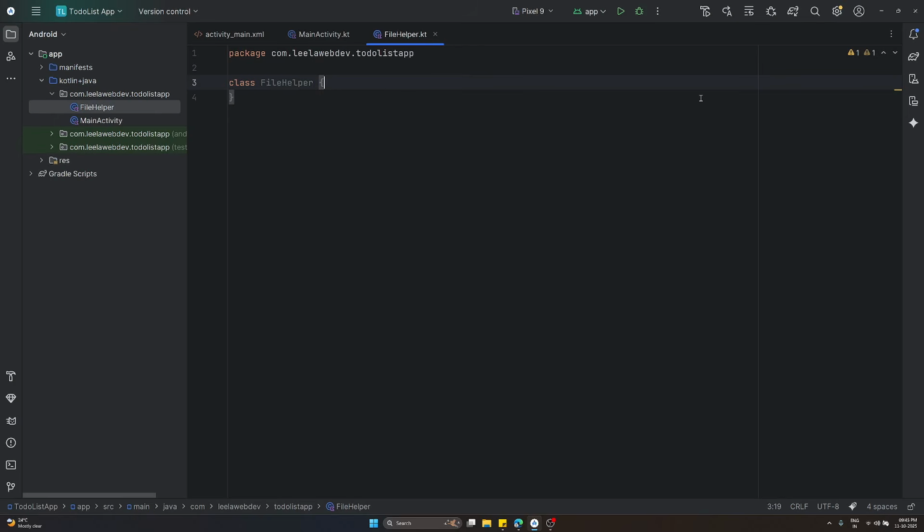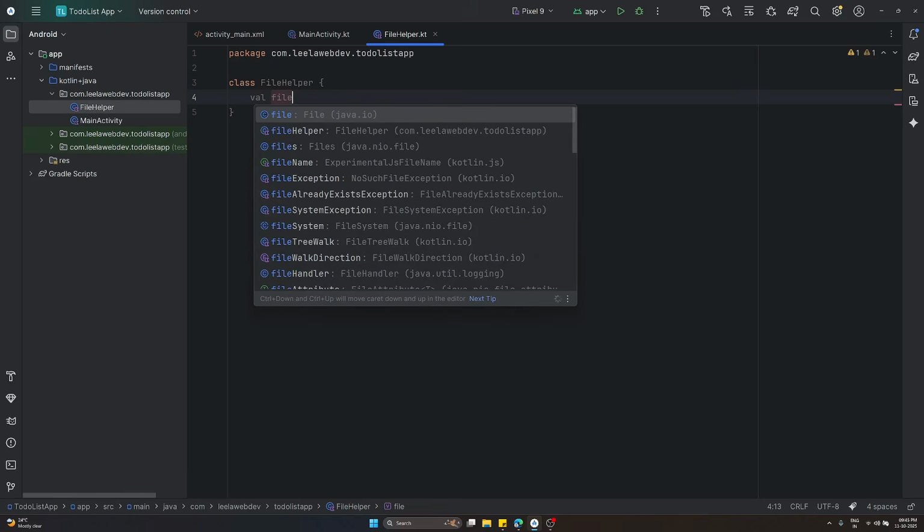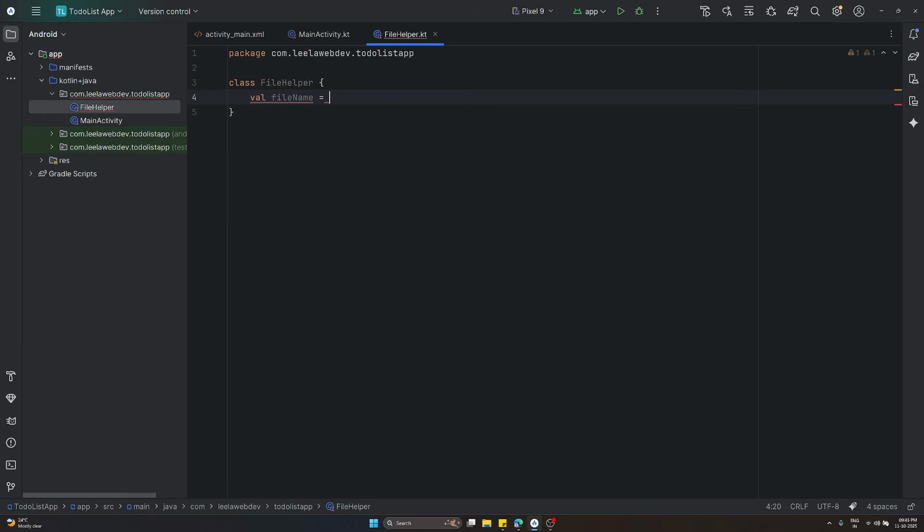Inside the FileHelper, let's define a constant: val FILE_NAME is equal to, here I will use the list info.dat file. This is the data file, binary data, which is why I have given it a .dat extension. The extension doesn't really matter. If you want, you can also make it a .txt file.